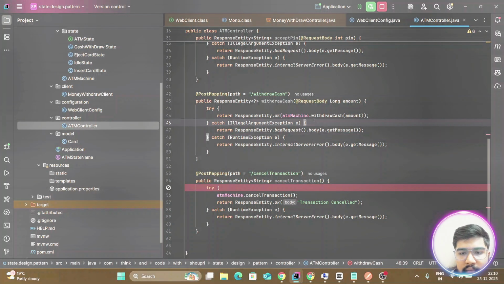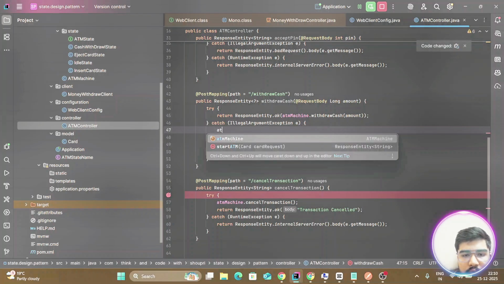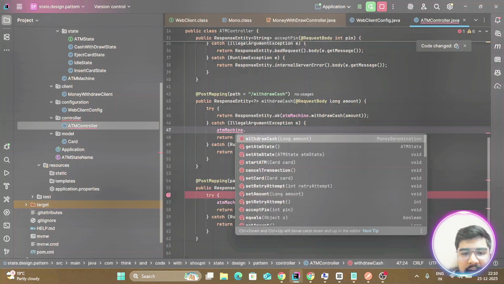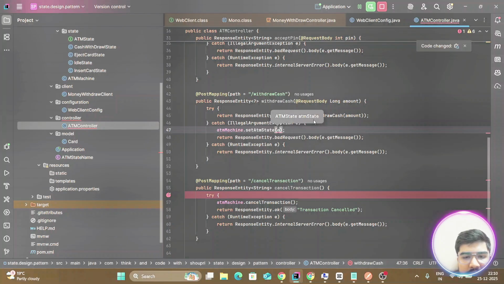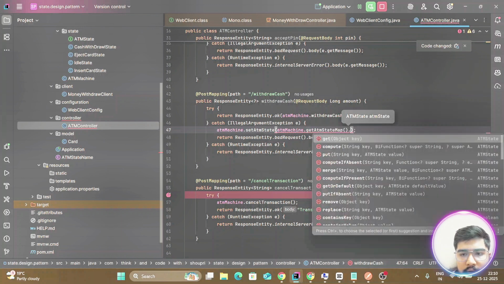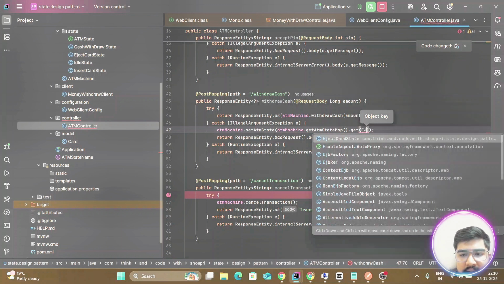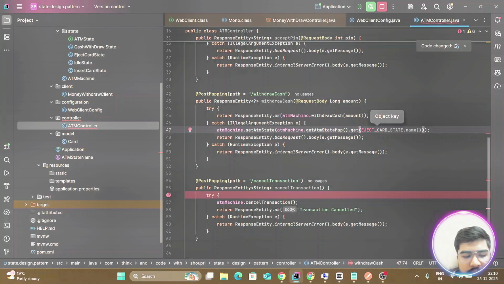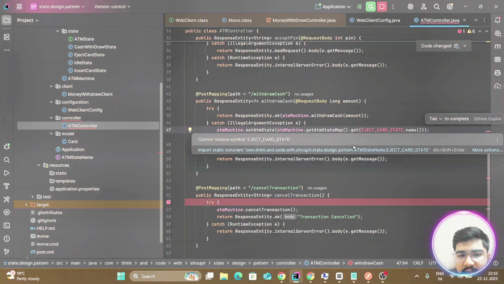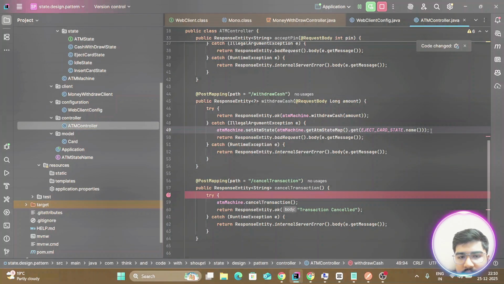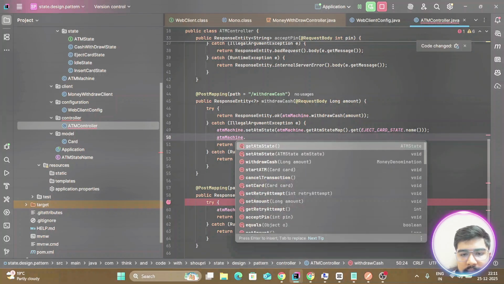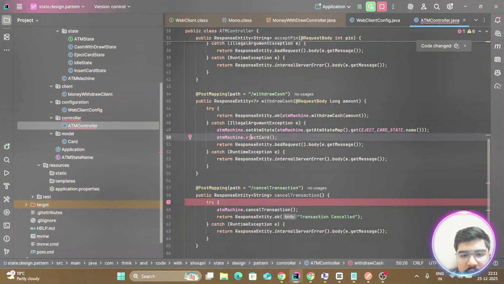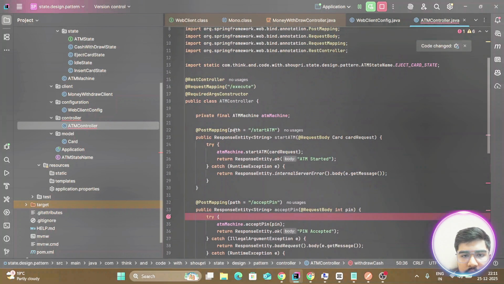Go back. So on illegal argument exception, I'm just adding it. We are going to trigger our ATM machine. We just have to do the same thing as the exact functionality of the eject card state. So set ATM state to ATM machine, get map, get the one I am looking for, my eject card state dot name. I got my eject card state. We are importing our eject card state. So my state is going to be set, and I am going to invoke it, ATM machine dot eject card. What is the method we have?